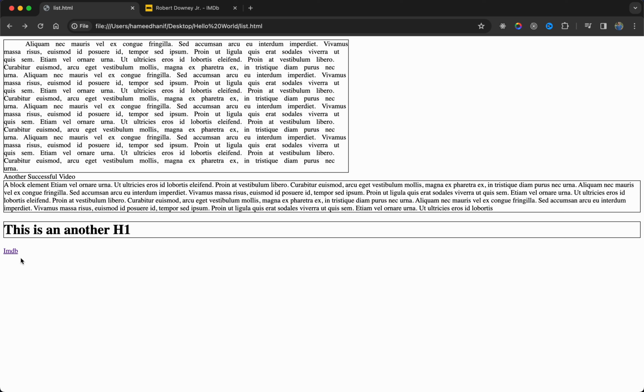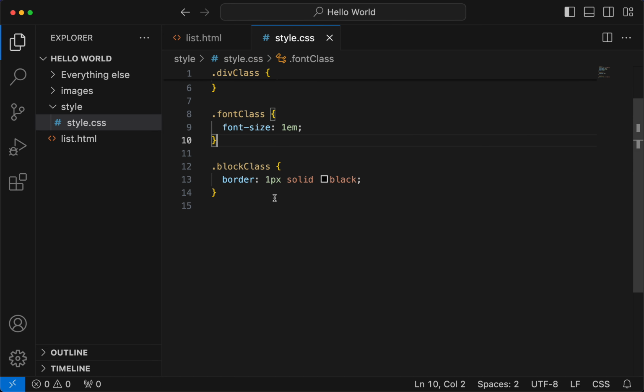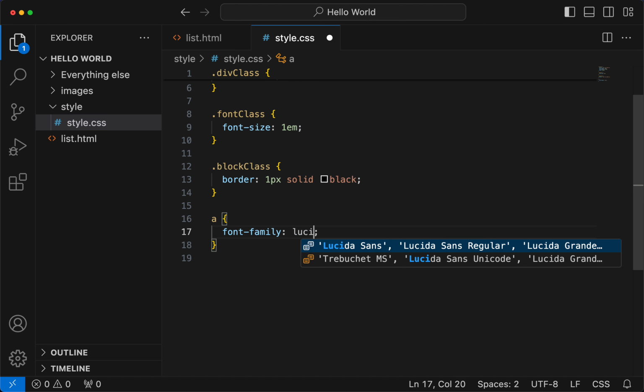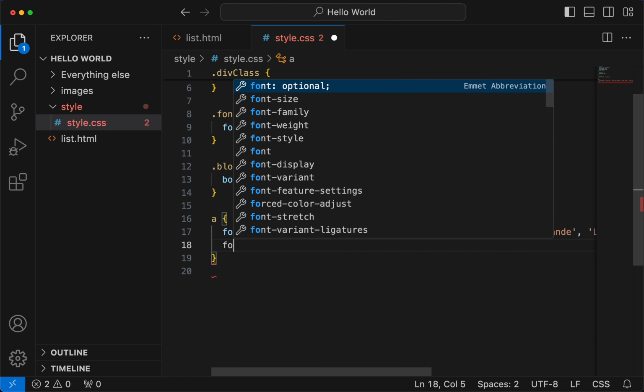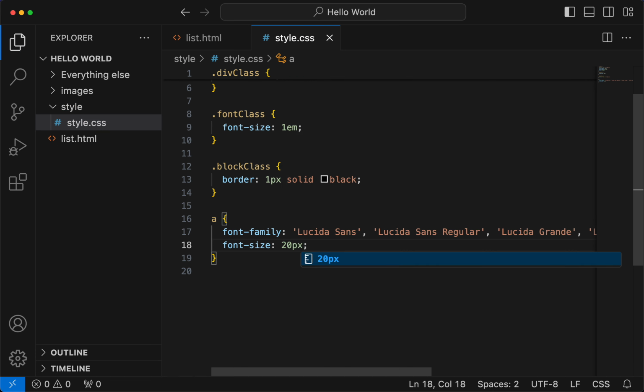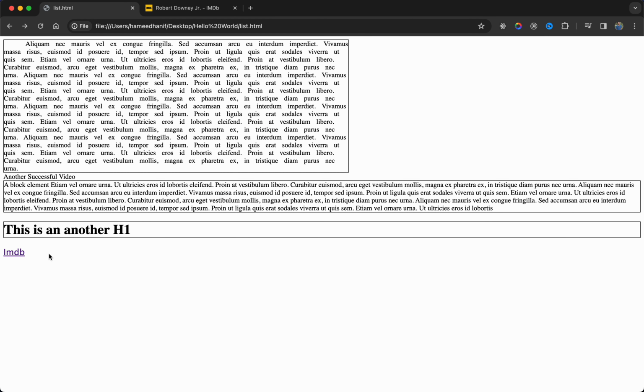Now let me increase the font size a bit. Let me put the font family, then font size. So this is how you decorate a link.